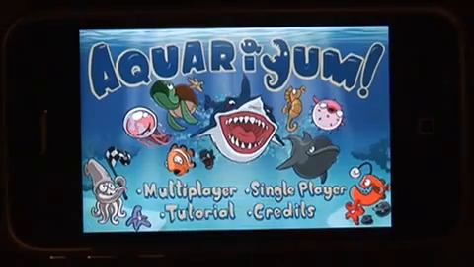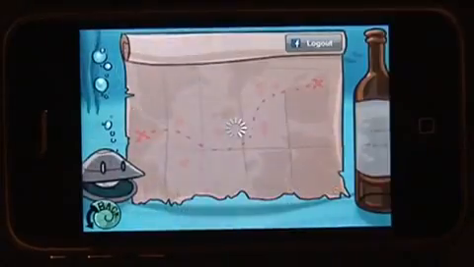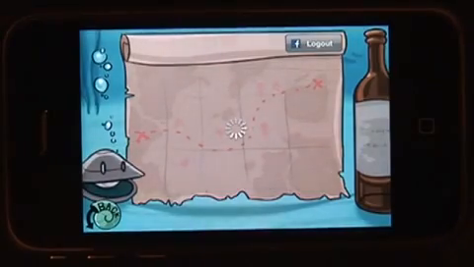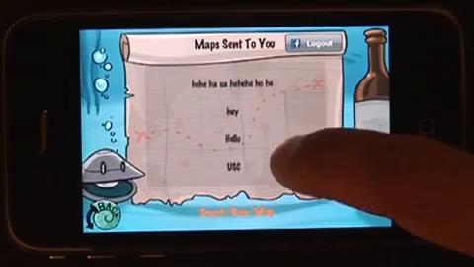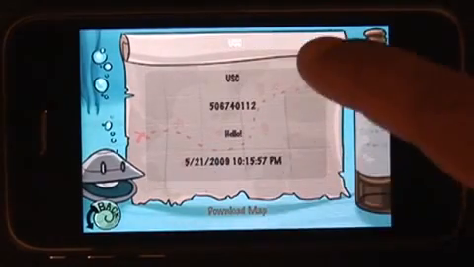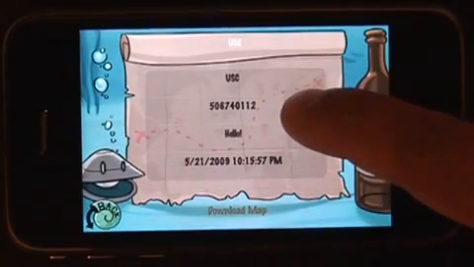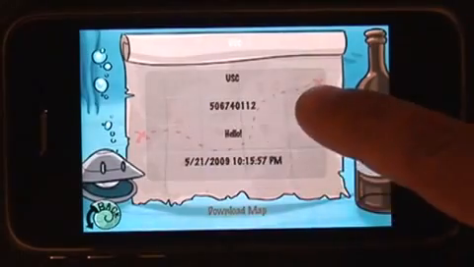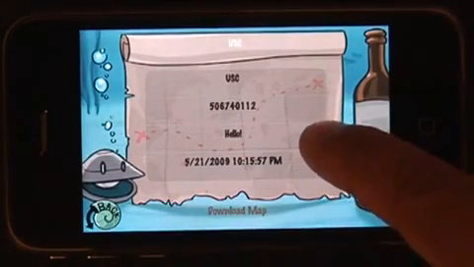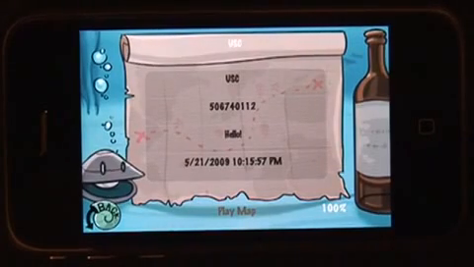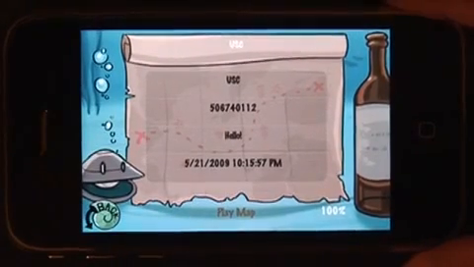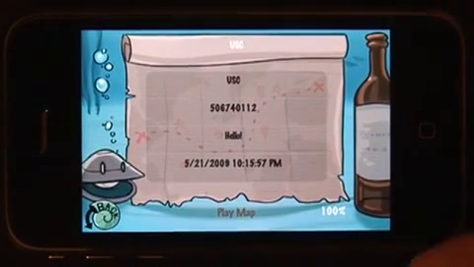Alright, here we are back at the main screen, so I'm going to go ahead and hit multiplayer. And we've already logged into our second Facebook account. As you can see, here are all the maps that were sent to us. At the very bottom, you can see the one we just made, USC. You see the map name, the ID of the person you sent it to, so that's actually going to get changed to their name soon. You see the message you sent, and then the date and time. I'm going to go ahead and download this map. Now, this actually self-adjusts depending which network you're on, Edge, 3G, or Wi-Fi. So it does that automatically.